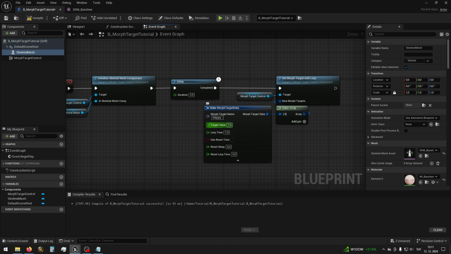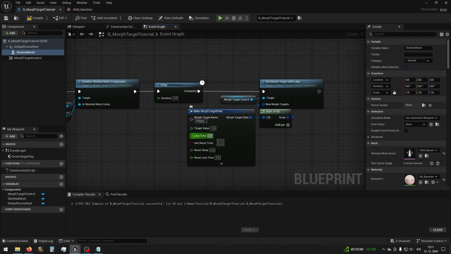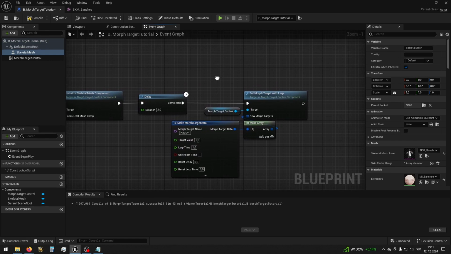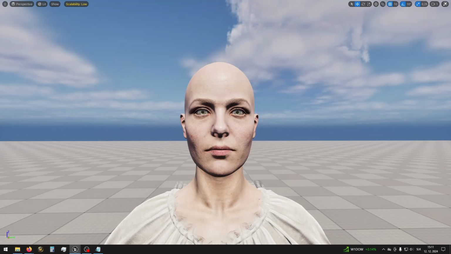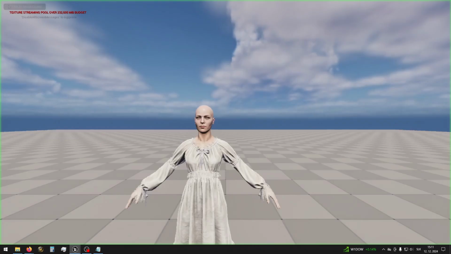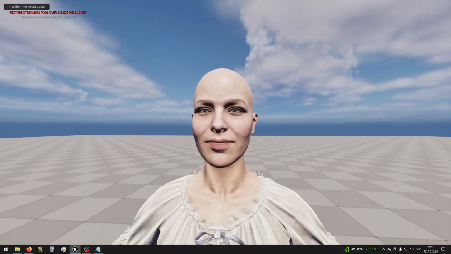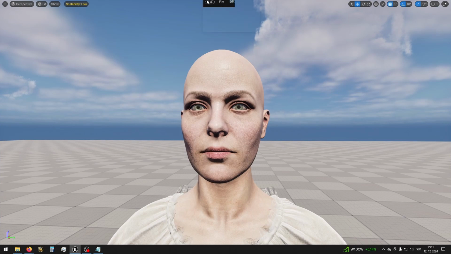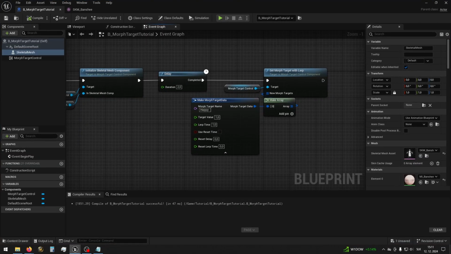The target value is 1, and lerp time, basically it's the time how long it's gonna take to get to the target value, to the value of 1. So let's say 1 second, that's okay for me. Let's compile, and let's see the result. Okay, so our character is smiling now. The morph target happened with interpolation.